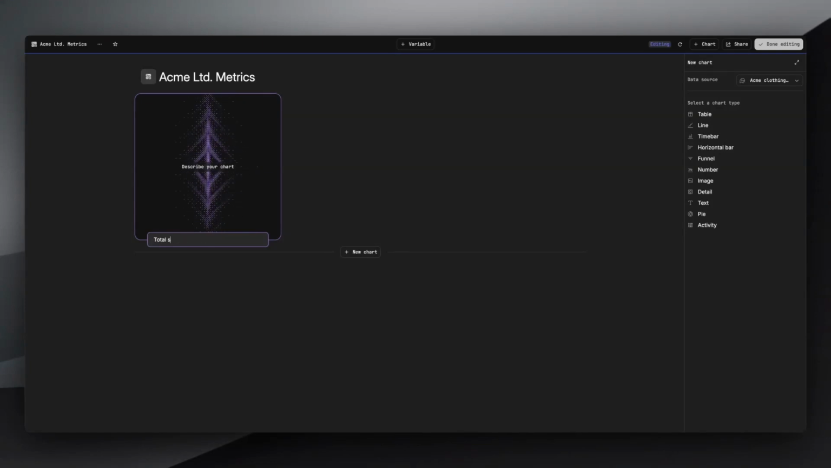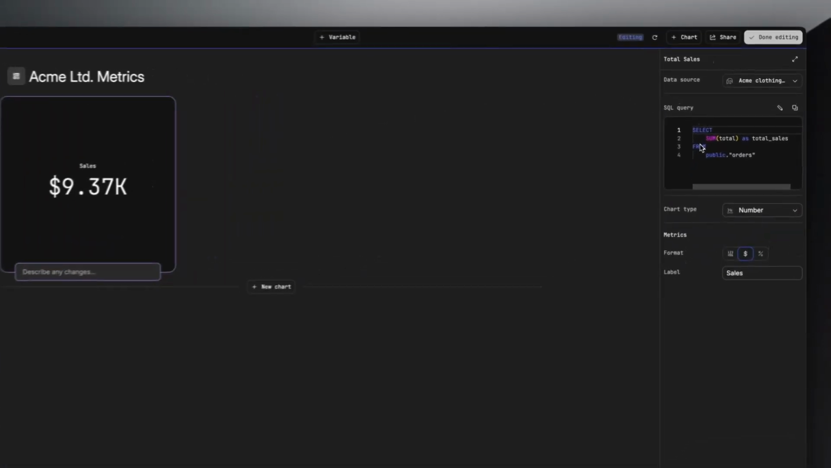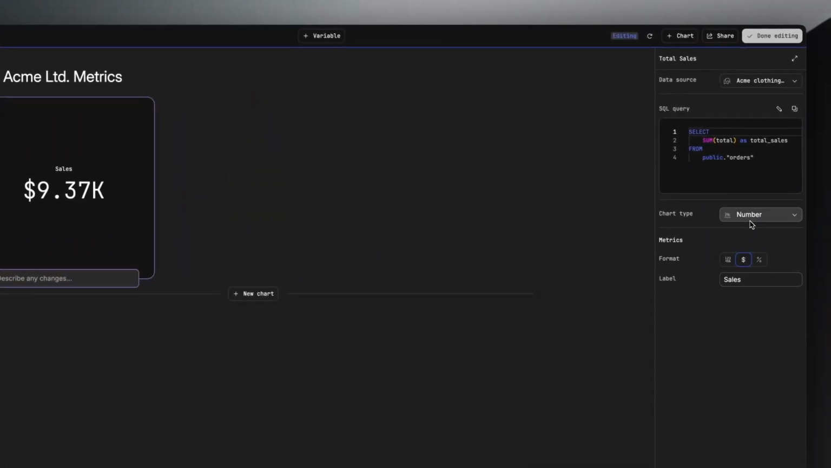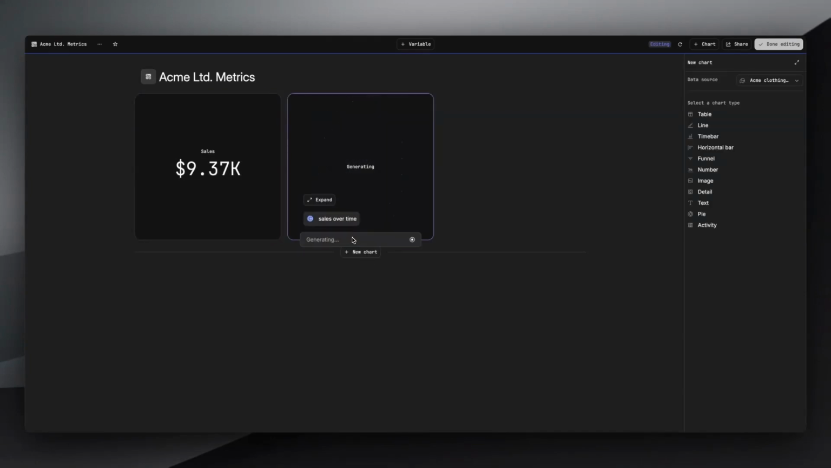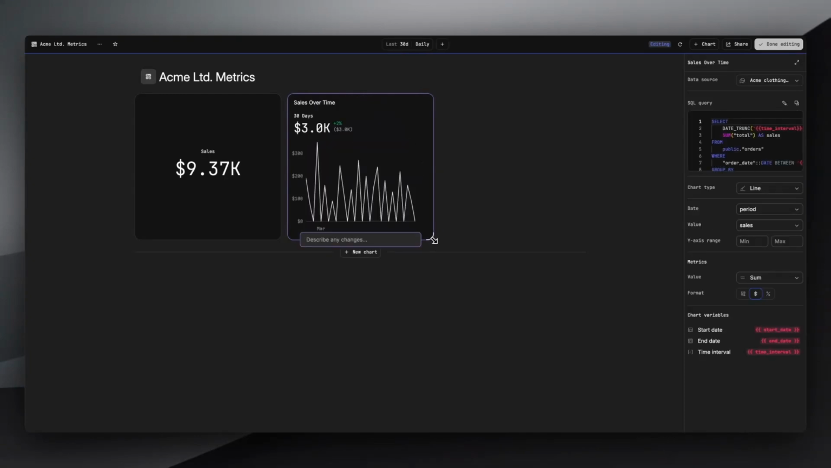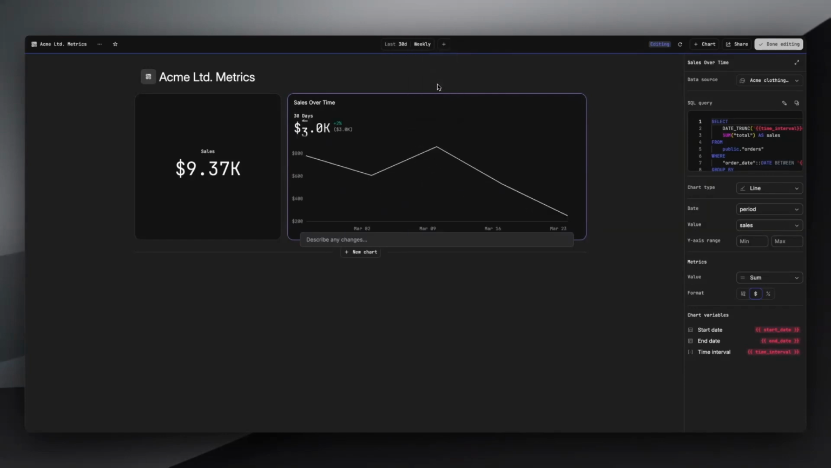How about total sales? If I click on this simple indicator, I can see the SQL query over here on the right-hand side. I can see the chart type, and I can also change the format that this data is displayed in. Now let's see this data over time. Nice. And now when I created this chart, Basedash automatically created this variable at the top so I can choose how I want to view this data, either daily, weekly, last 90 days, etc.